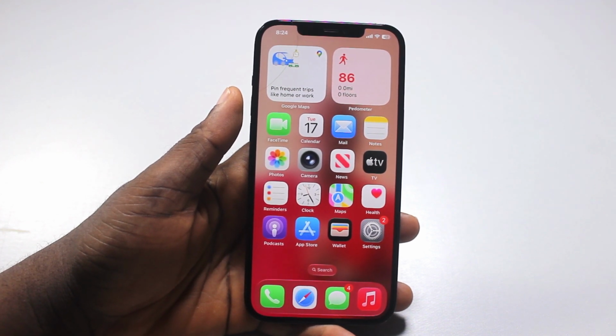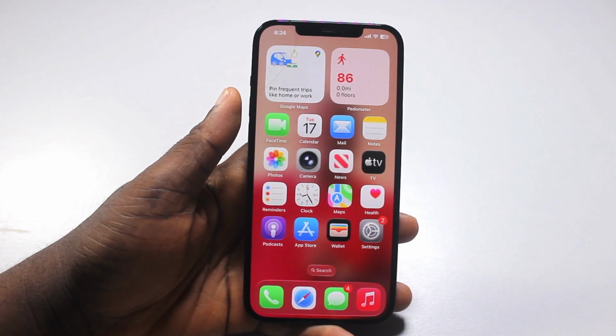Here, I'll detail how to change iOS 26 message background on iPhone.